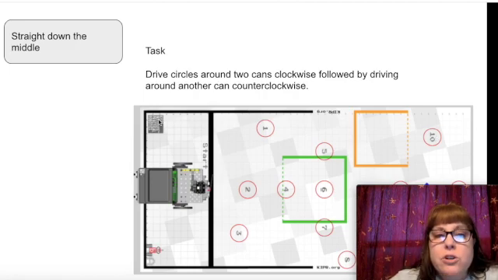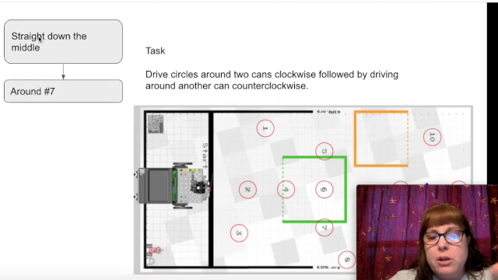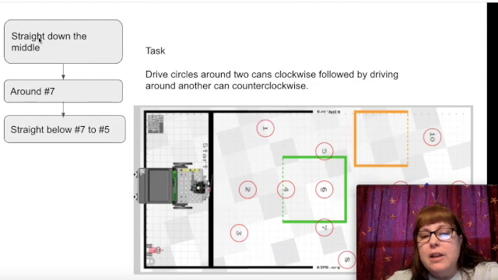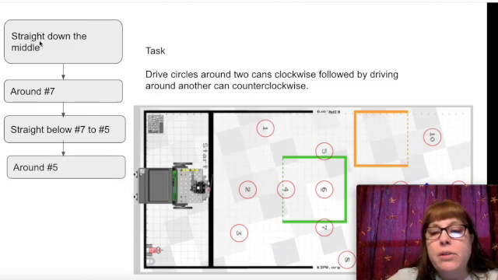So I know the first thing that I need to program is for the bot to go straight down the middle to get here. And I want it to go clockwise, so I need it to draw a circle around that way. So my next step is I'm going to have to program the bot to go straight down the middle. And then I need to program it to go around number 7. And then I need to program it to go straight up from 7, right below 7, to 5.